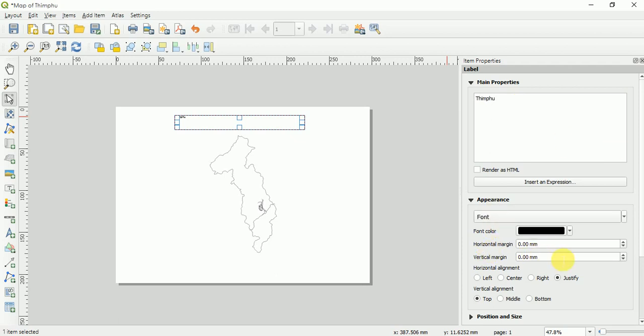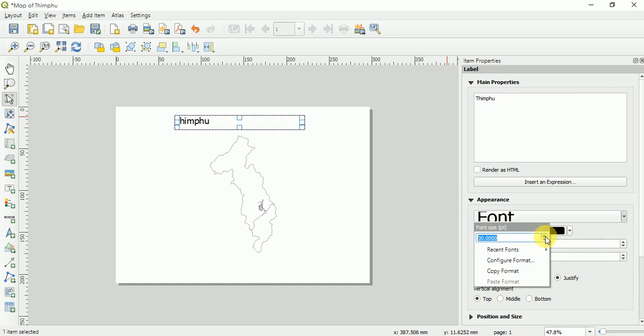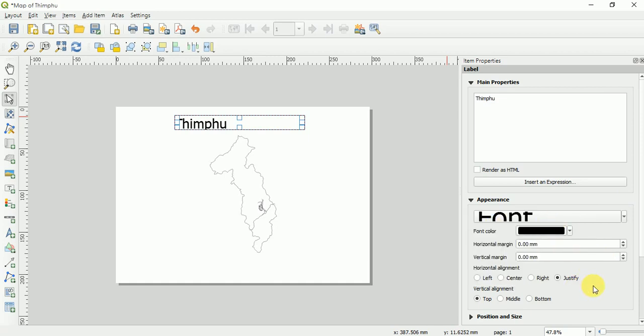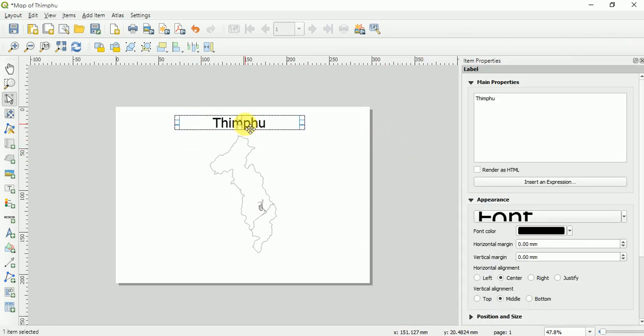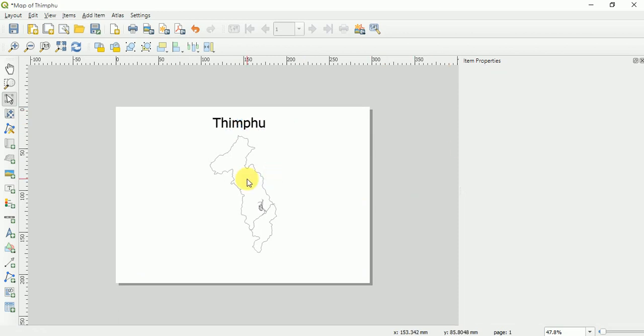Then if I want to change the color, or if I want to increase the font, I can go to the font option here and increase the font. Wow, that's better. And center is good for me, and middle is good for me. That's it with this one. Now the map is being added. Whatever item you have added, the item properties will come out towards the right.